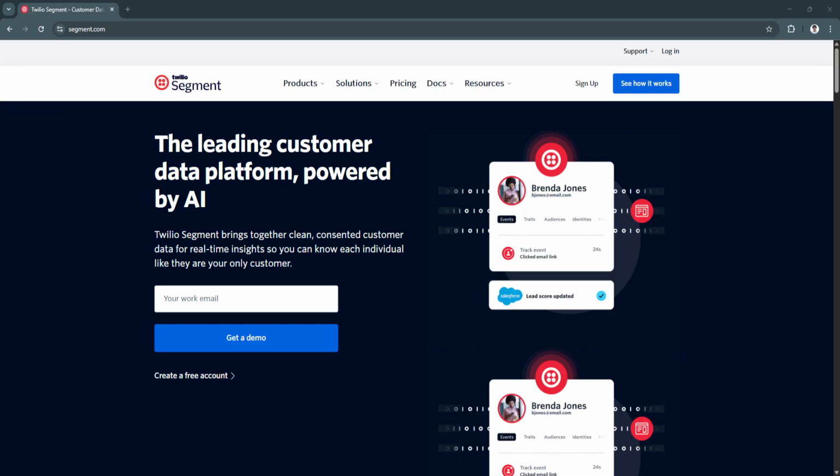So, if your teams are struggling with data silos, inconsistent tracking, or fragmented customer views, Segment may be the foundational tool you need to align your marketing, product, and analytics efforts.